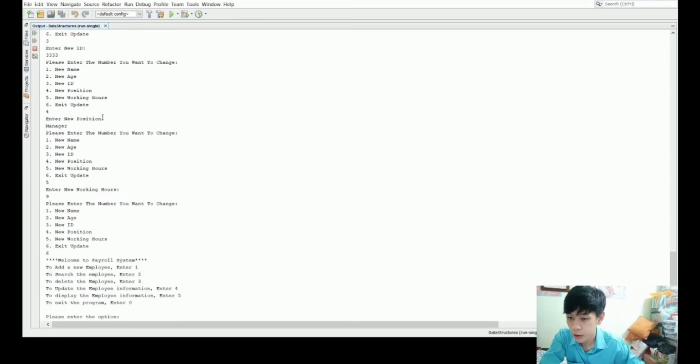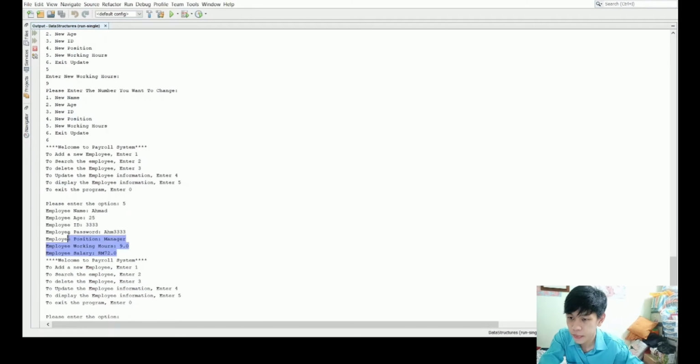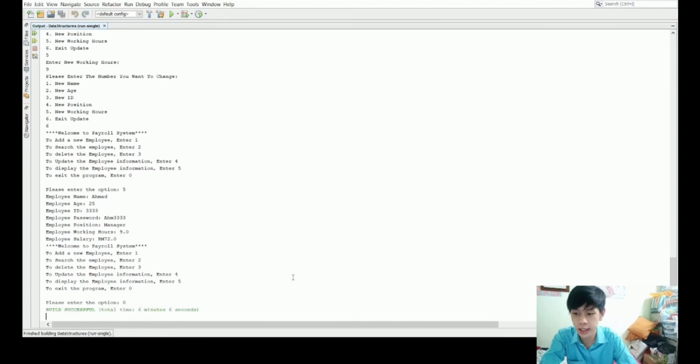Okay, so for now I try to display by number 5. Okay, as you can see here, the name changed to Ahmad, the employee age changed to 25. All the things have changed. Okay, that's all. And then if we want to exit the program, we enter 0 to exit. Okay, that's all for the source code without GUI.